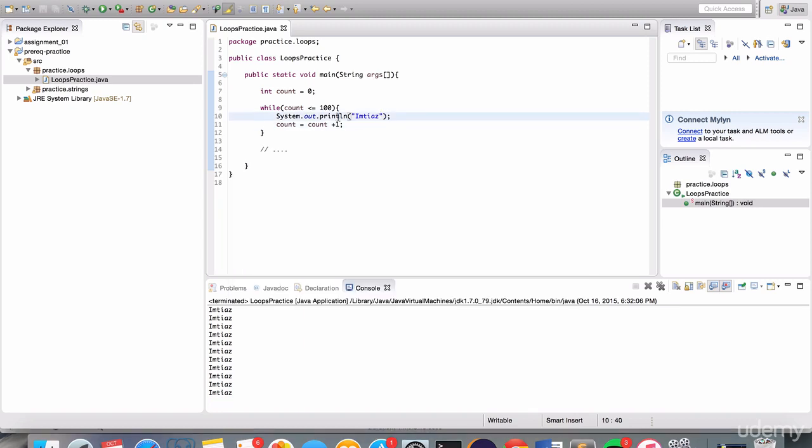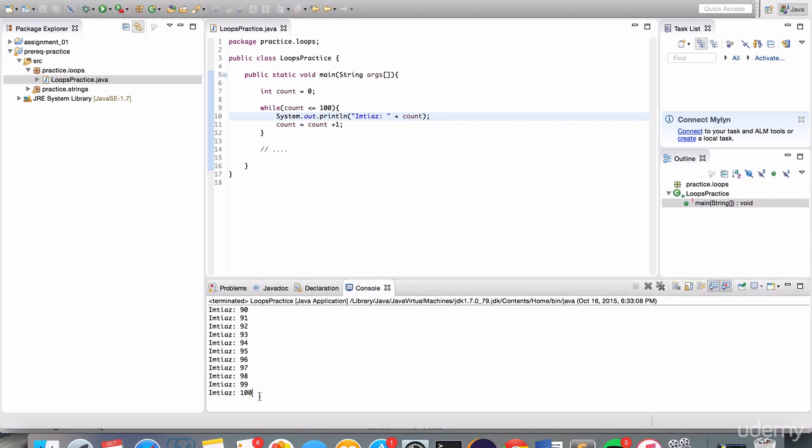Let me concatenate to this string the value of this count variable, all right? And I'm going to put a colon here with a space so that it gets printed in a more reader-friendly fashion. When I run this, it's basically going to print out from 0 to 100 with my name. So let me hit the play button, and notice that it stopped at 100.